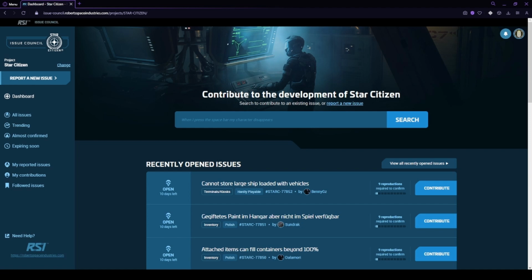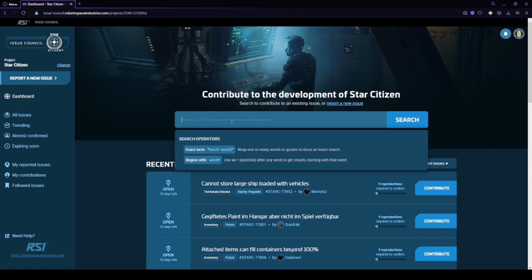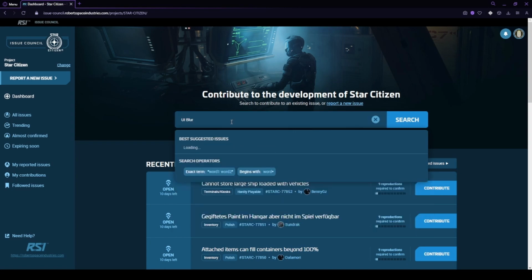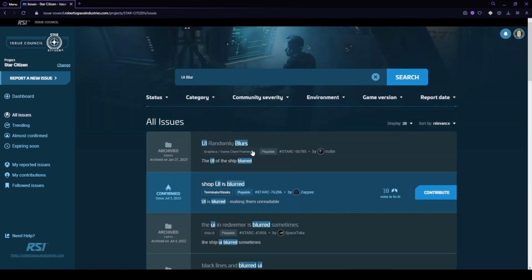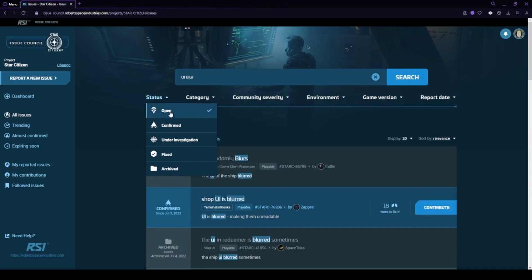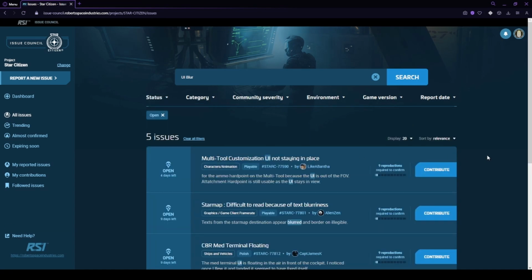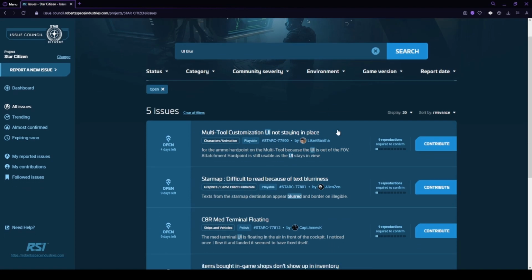So as always, let's have a look on the issue council first, just to make sure that it's not there. It seems like a pretty easy one to search for. We're just going to call it UI blur. Really simple. Click search, and there we go. So we've got a load of issues, and a lot of them have been archived already. So what we're going to do is change it to the open ones, just to have a look at what there is.